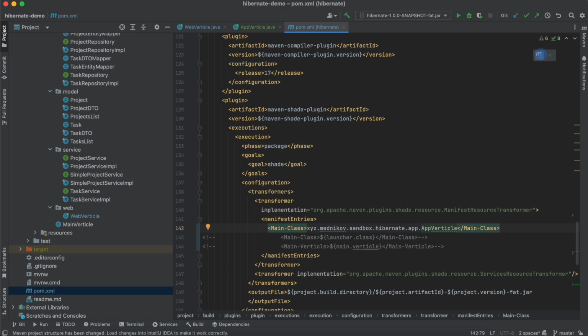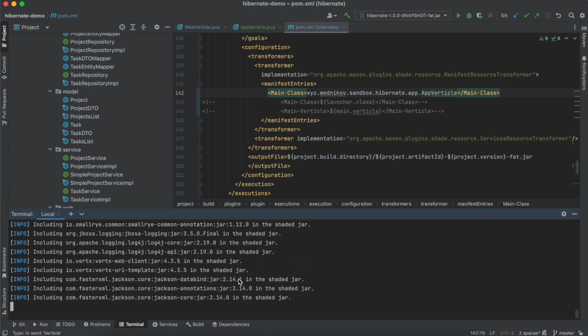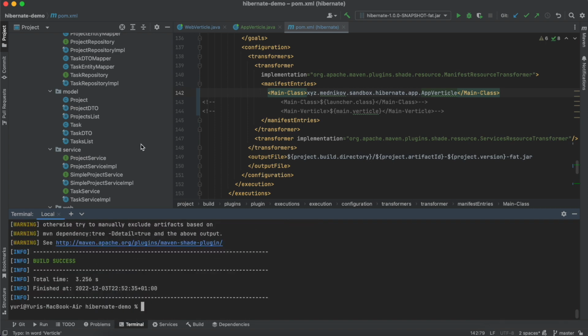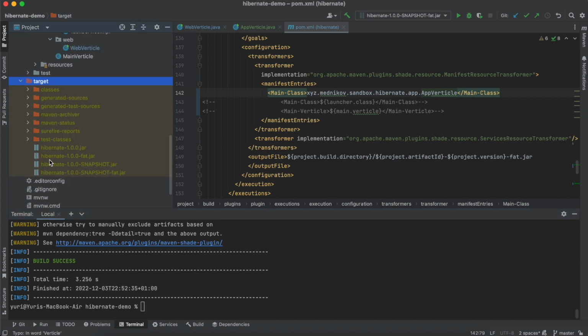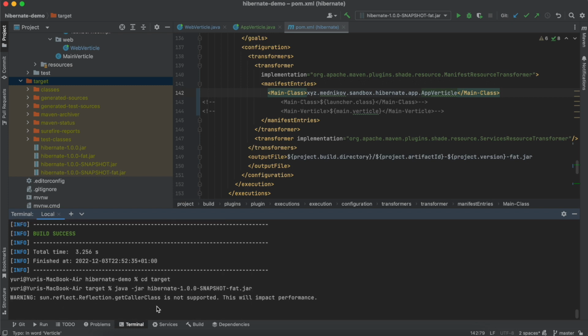And now let's save everything, and let's go to the terminal. What I'd like to do is execute the mvn package command, and I would like to skip tests because it will save a bit of time. So now we should have inside the target folder this file that we could now execute. So let's go to the target folder, and let's execute this file, hibernate snapshot fat jar. So let's run this code.